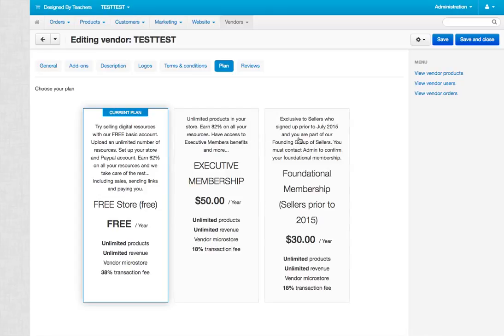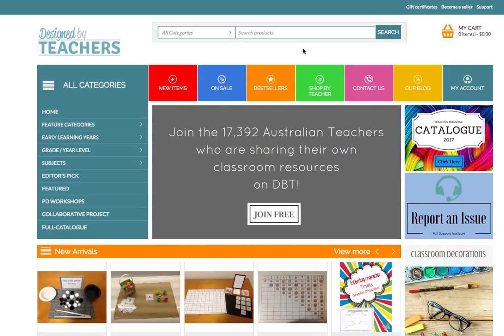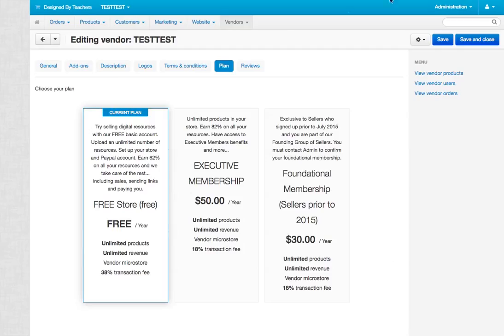So do make sure you select the right plan. If you do want to pay your fee up front, you can jump onto the main website and type in memberships, and it will come up with the two different memberships that you can pay. You should be using the executive membership. Once you check out, you will need to contact our support team via email and let us know of your payment, and we'll credit your account.